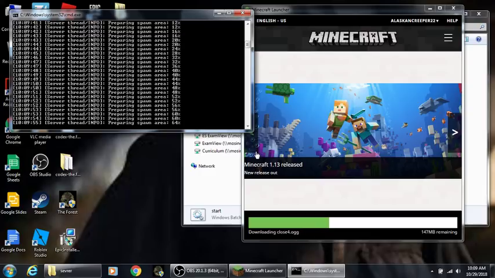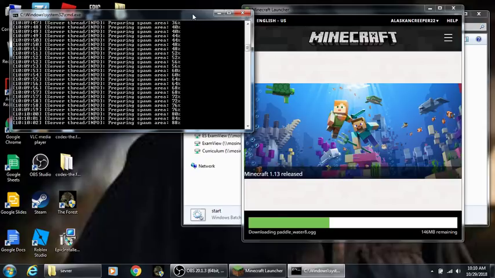Now, if you add more RAM dedicated, this should go a lot faster, but like I said, I don't have the most RAM, so it isn't really something I can do. Now, when it says done, that means the server is completely loaded.